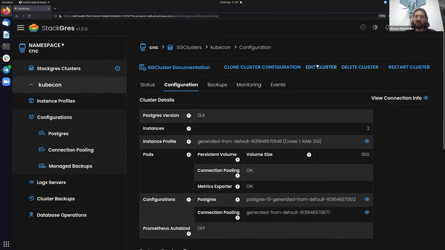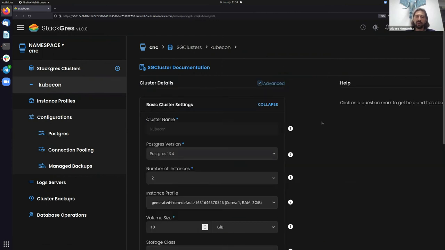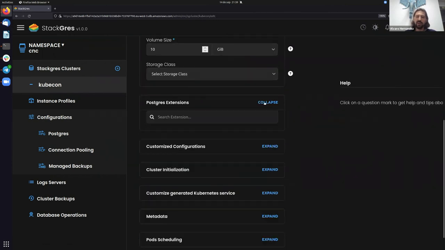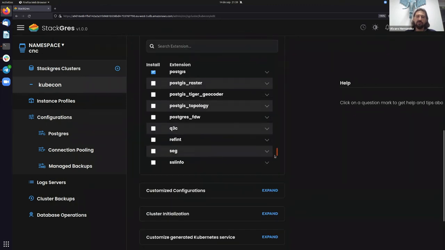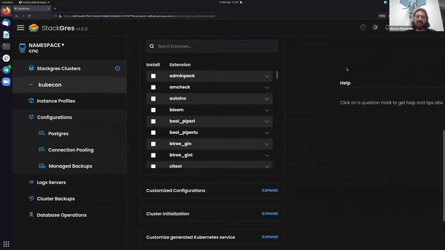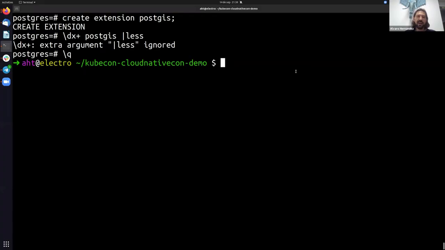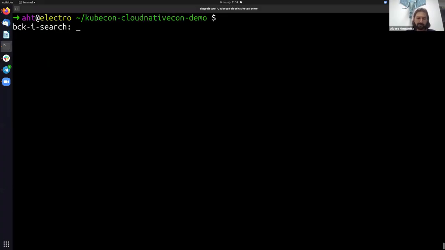And if, for example, you want to add new extensions, you can just edit the cluster, go to the extensions section and pick any of the available extensions to install. Now, let's finalize this demo by looking into the container image to see how this looks.